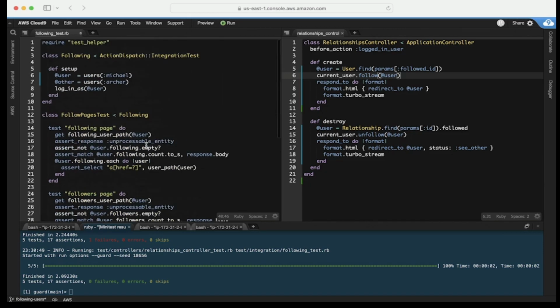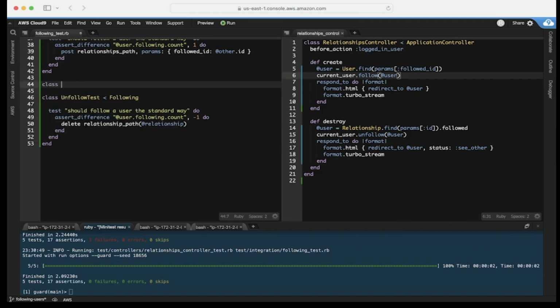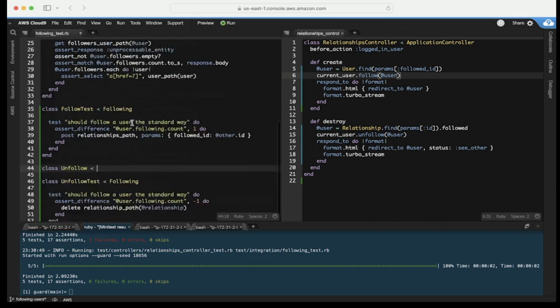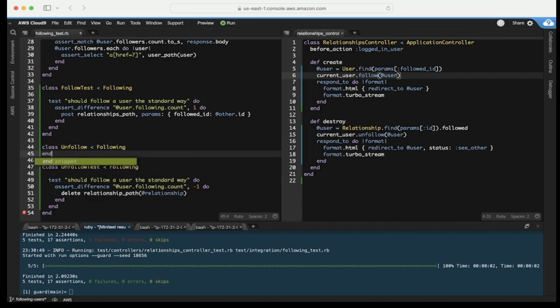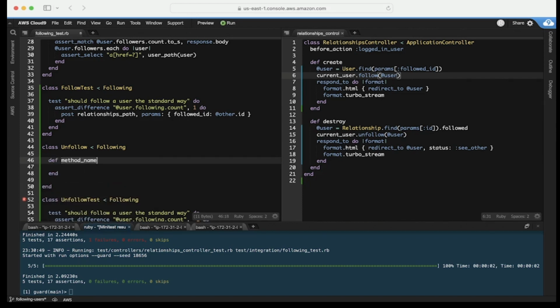This is why it's nice to break this into pieces. So let's do class unfollow. And we want the other setup method. We want the following setup method to get the @user, @other and log in the user. So unfollow inherits from following. So to get that, we want setup. To execute the superclass's setup method, we call super.